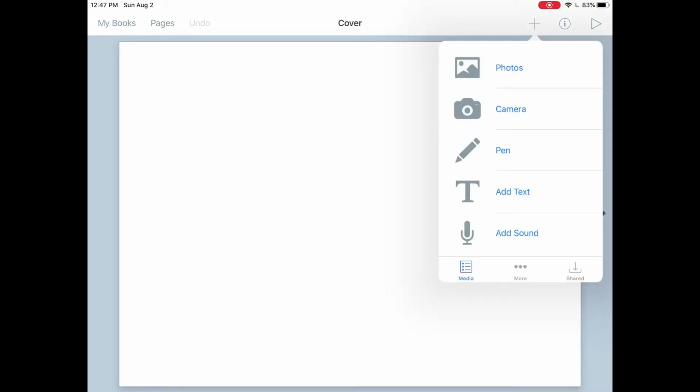And then I have the ability of choosing a photo that I might have saved on my iPad. I can take a photo using the camera that's right on the iPad by clicking on camera. I could draw something with my pen tool. I could add text by typing, which is what I'll usually be doing with the students. And later on, I could have them actually record their voices reading their book to me by hitting on the add sound. So I'm going to start with putting some text in.